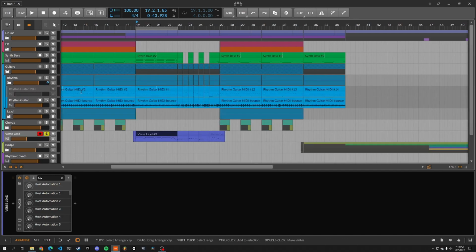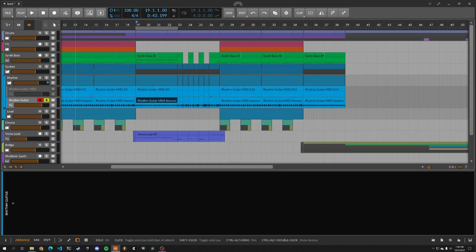The other part in here is the rhythm guitar. So the beginning is just palm mutes. And then it does this other thing.